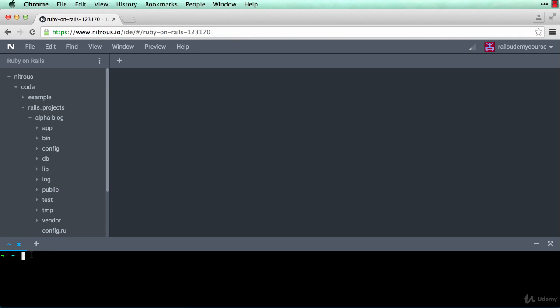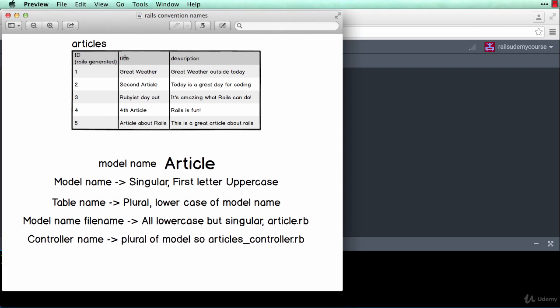Okay? So first, I'm going to navigate over to my blog. So cd code Rails projects Alpha Blog. Okay, so the first thing we want for our blog is an articles table, right? Because a blog will have articles. So let me pull up a diagram for this. Here we go. So this is the table that we're looking at building. It's going to be an articles table. It'll have an ID, which will be generated by Rails, so we don't have to worry about that. Each article will have a title and a description.